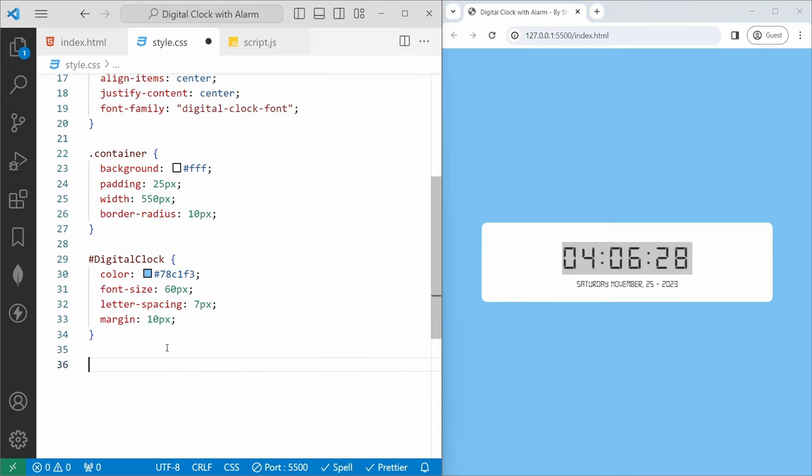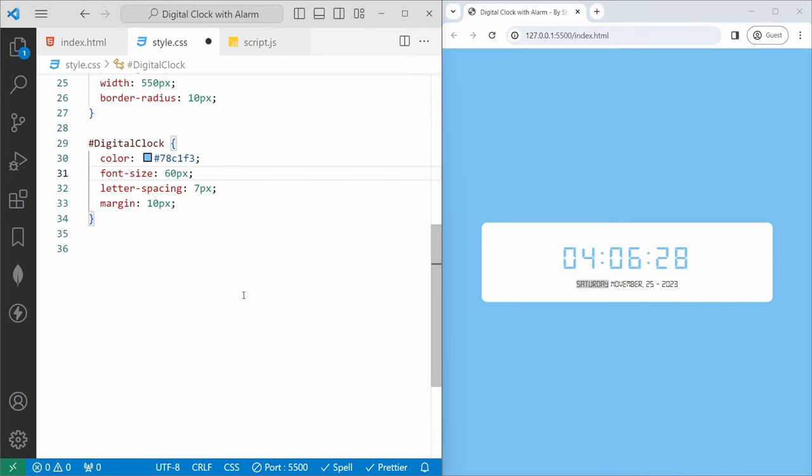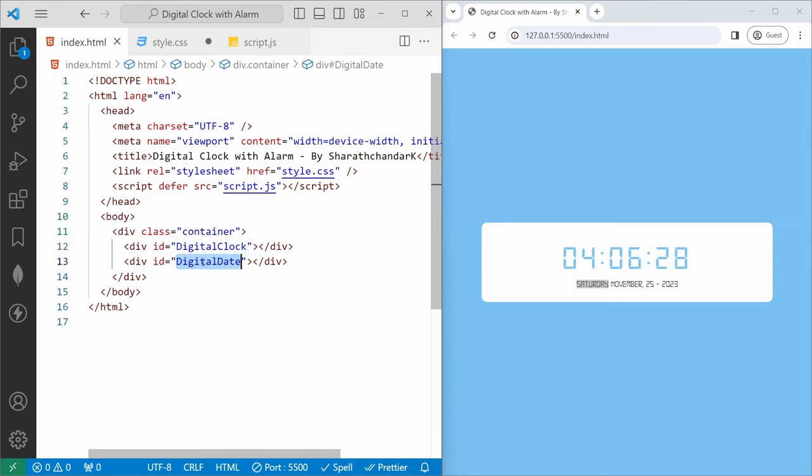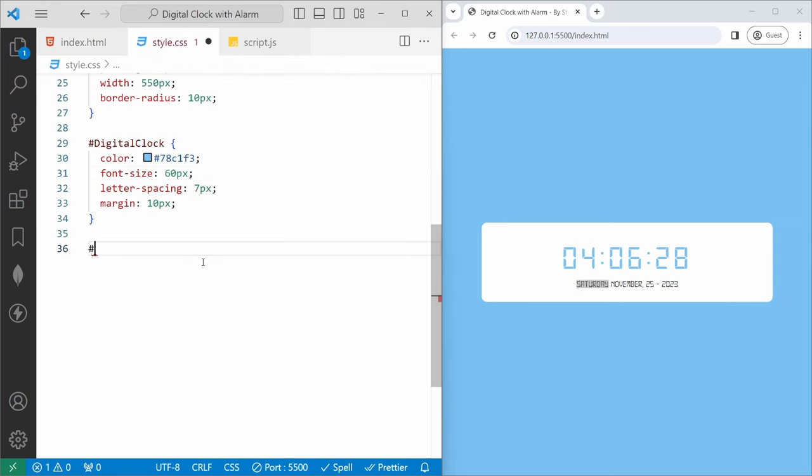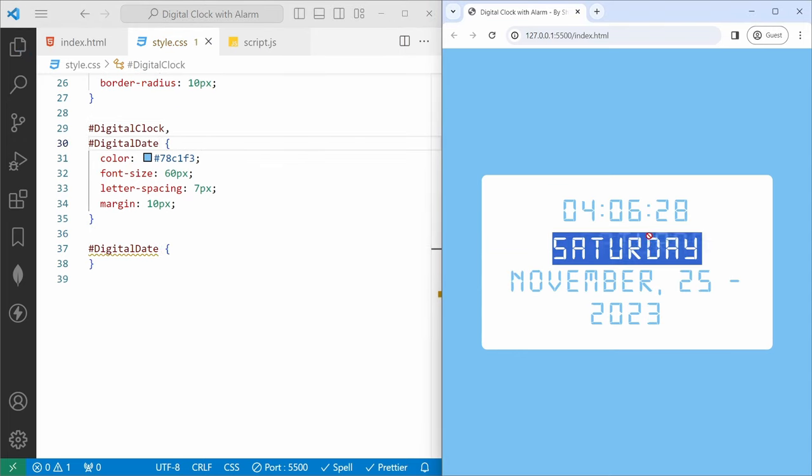So the same thing we will add for the date too. Again, I will jump here and I will copy this ID value, and I will change this selector. The same thing will be added. If it is the same thing, we can add this with the help of a comma. If I save, now you can see this.